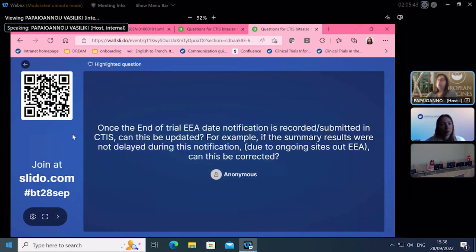Once the end of trial EA date notification is recorded, submitted in CTIS, can this be updated? For example, if the summary of results were delayed during this notification due to ongoing sites outside of European Economic Area, can this be corrected?